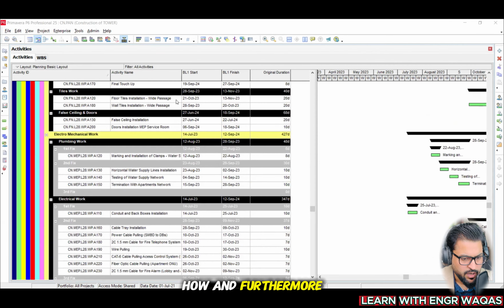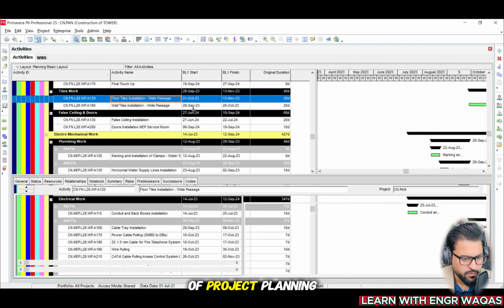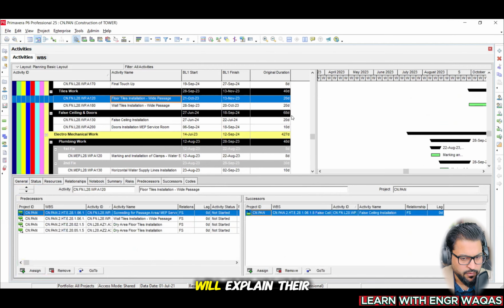And furthermore, this is part of project planning and scheduling, that I will explain in 10 steps how this schedule will be developed in a very quick mode, right? First of all, as a planning engineer, you are going to launch this project file, okay?